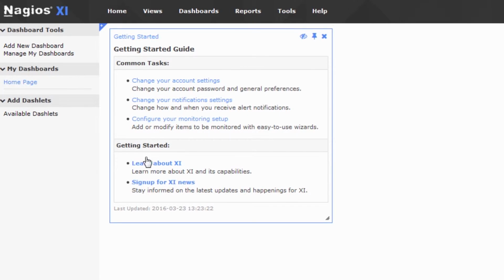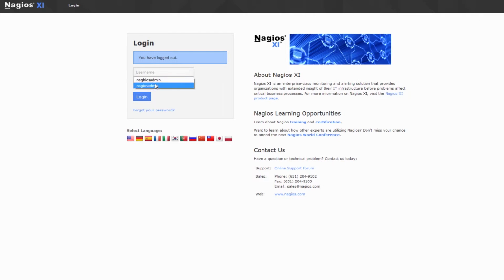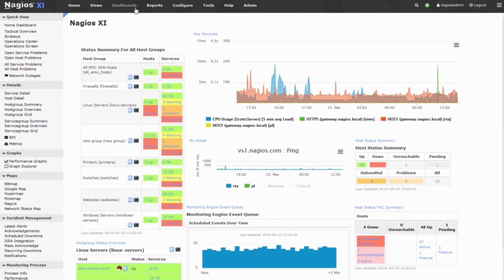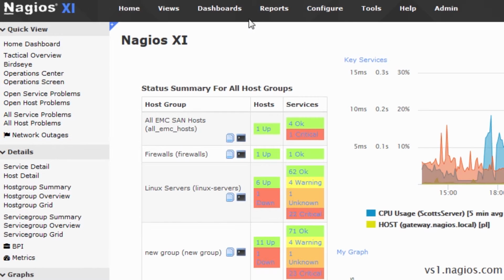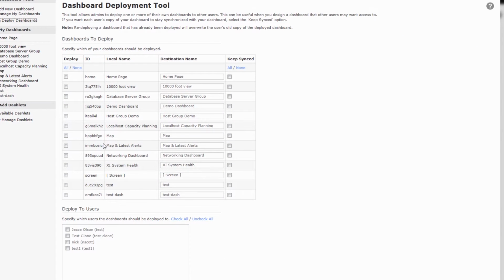So in terms of deploying a dashboard, I'm going to be logging in as a different user. Let's log in as Nagios admin. Now Nagios admin has the dashboard that needs to be deployed to this test user. So we'll go to the dashboard section, click on deploy dashboards. Then I can select the dashboard that I'd like to deploy.